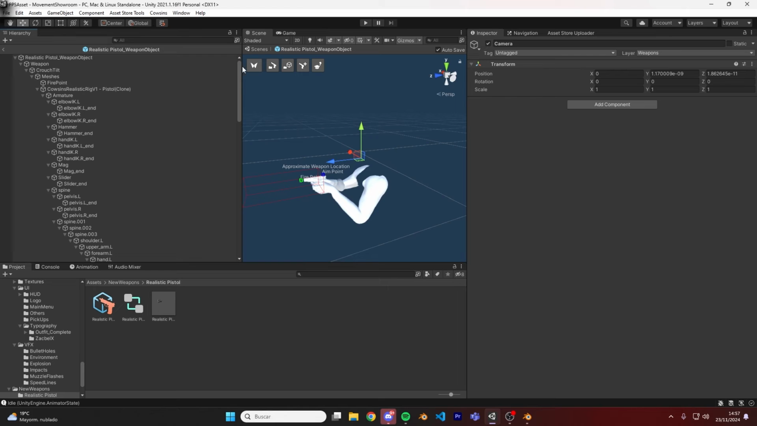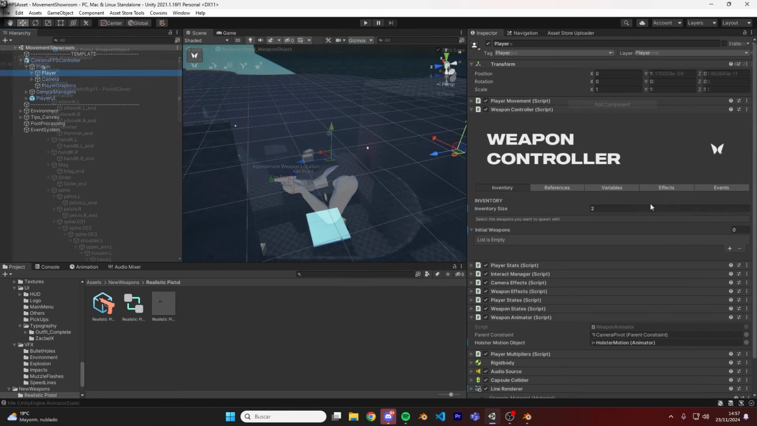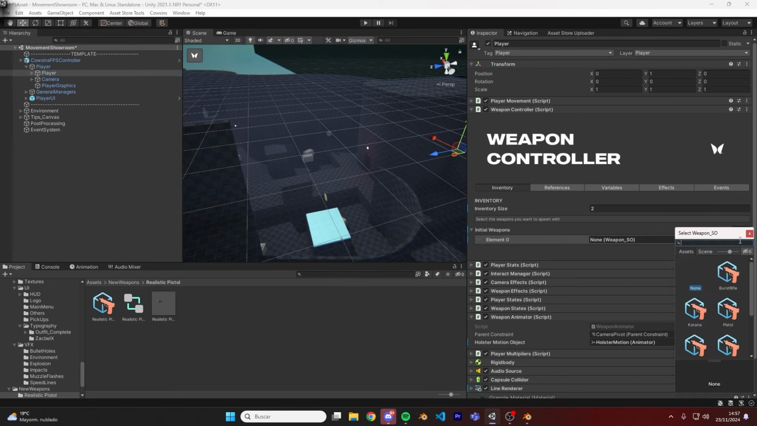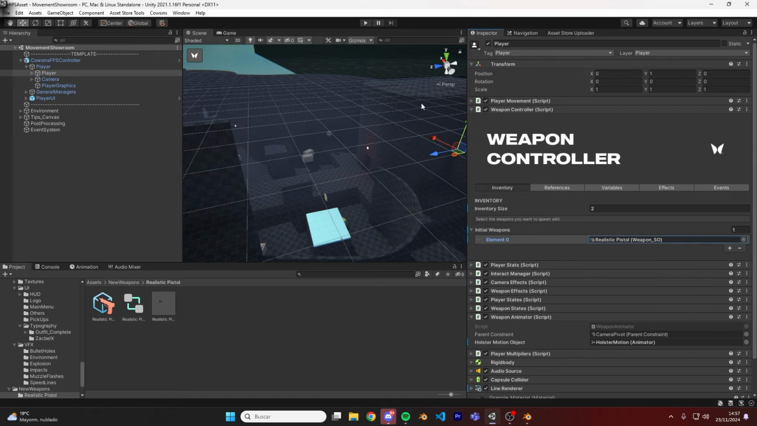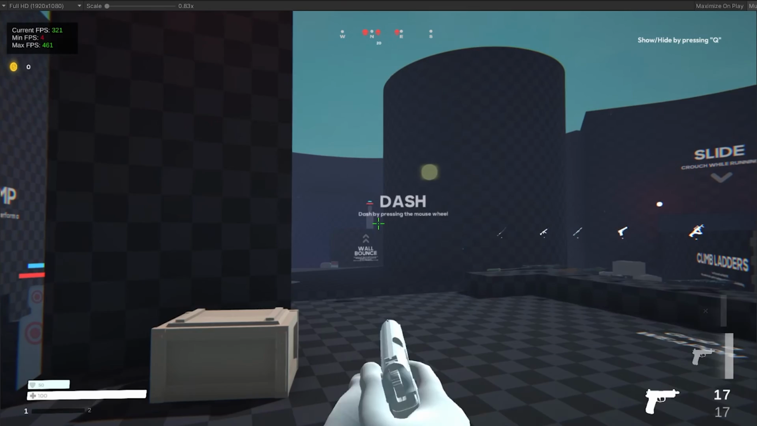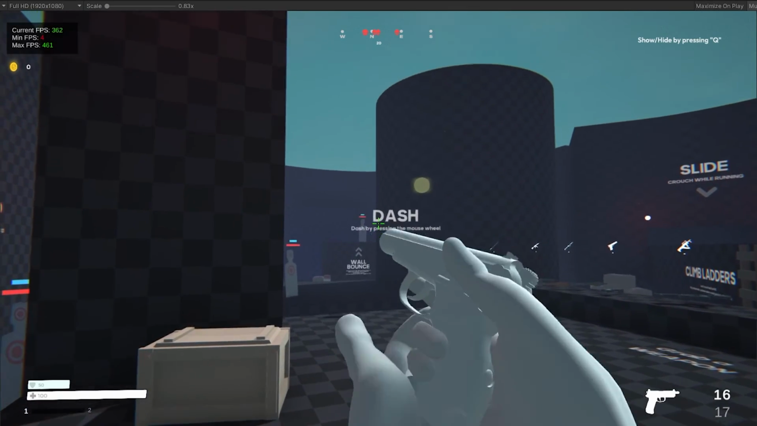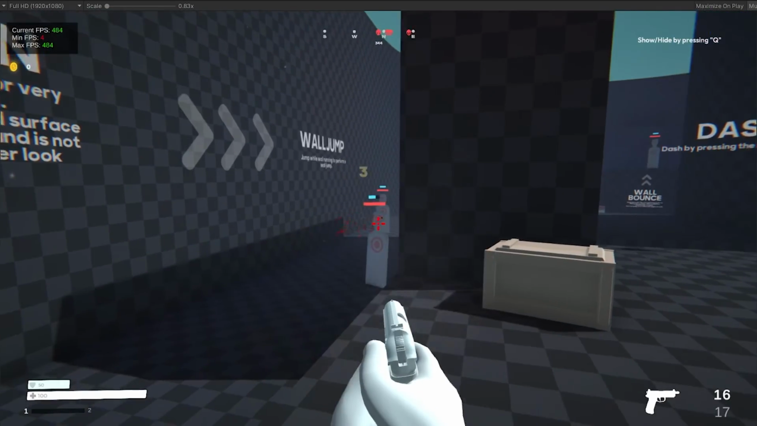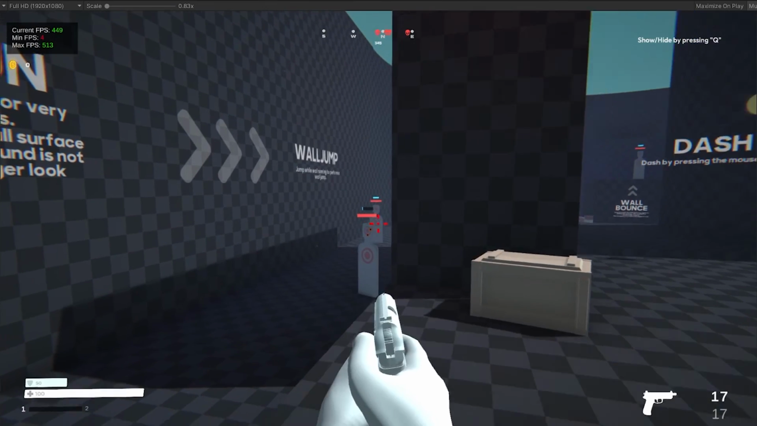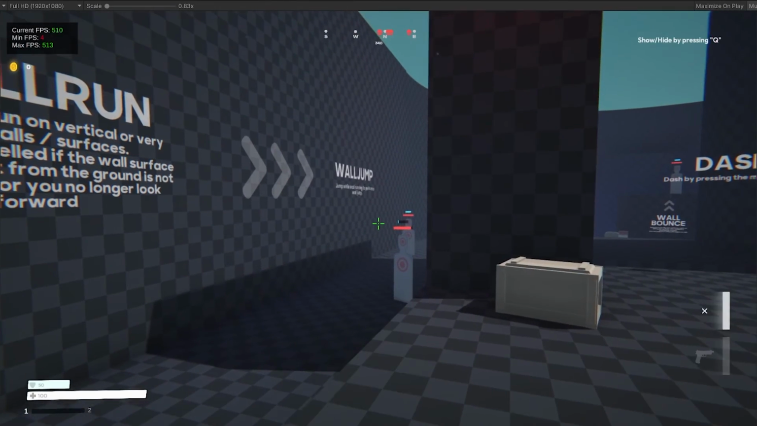Now let's ensure that this works as intended. I've added my weapon into the initial weapons array of the weapon controller, and then let's hit play, and the camera motion will now be included in your animations. This simple addition brings an extra layer of realism and polish to your game. Personally, I think it looks awesome.